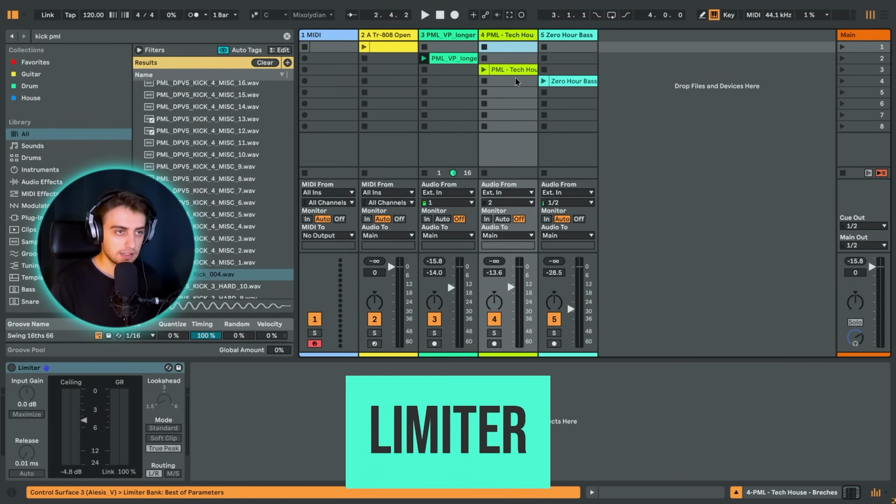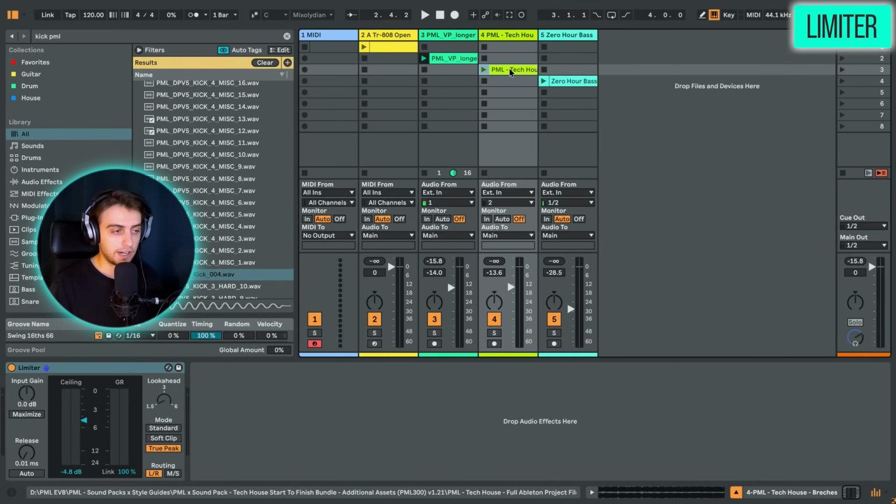Okay, so let's take a look at the third device. Here we have a limiter, and it's a really refreshed approach to the limiter. I really like this update because the limiter was kind of regarded as subpar in earlier versions of Ableton, and now they've really updated it so it sounds great. In my opinion, it's better, it's more accurate, it's more flexible, and it sounds much more transparent.